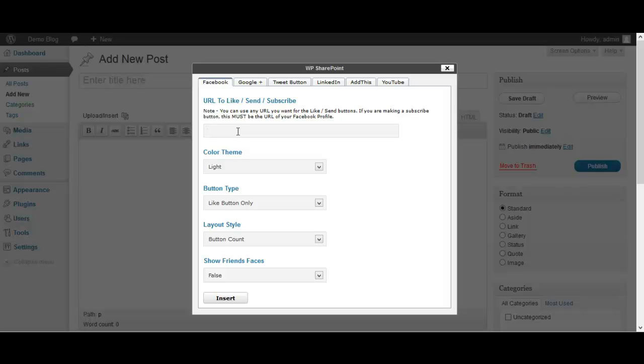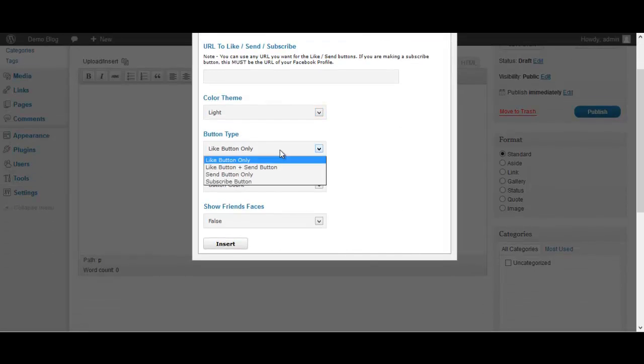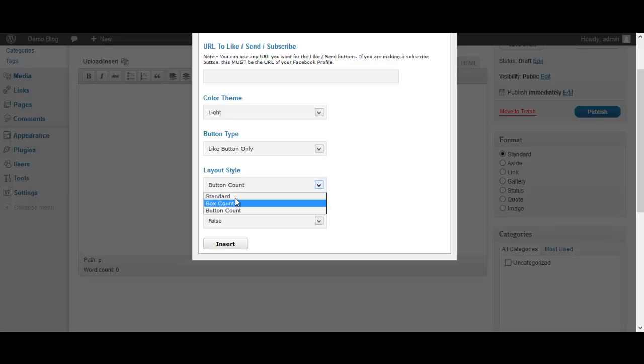Now for the color theme, like I said, we have light and dark, whichever one you like best. And then you've got to choose your button type here. You get the like button only, the like button plus the send button only, or the subscribe button. And once you choose that one, you can choose the layout style. You can have a standard, you can have a box count, or a button count. And then, do you want to show friends' faces, true or false?